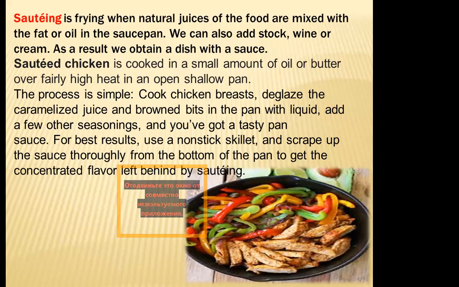Salted chicken is cooked in a small amount of oil or butter over fairly high heat in an open shell of pan. The process is simple. Cook chicken breasts, deglaze the caramelized juice and brown bits in the pan with liquid. Add a few other seasonings, and you have a tasty pan sauce. For best results, use a non-stick skillet and scrape up the sauce slowly from the bottom of the pan to get the concentrated flavor left behind.